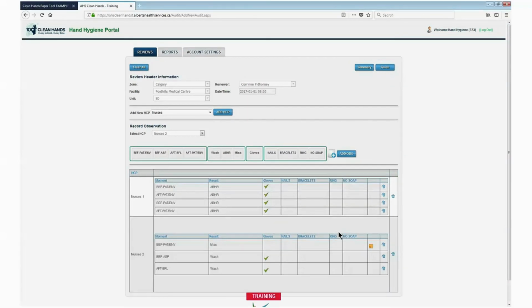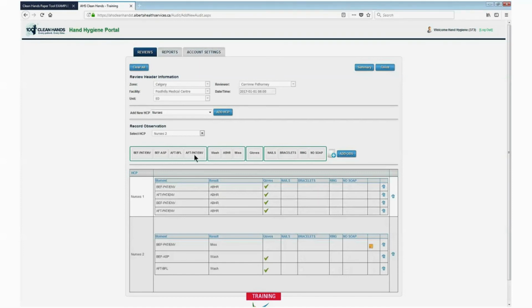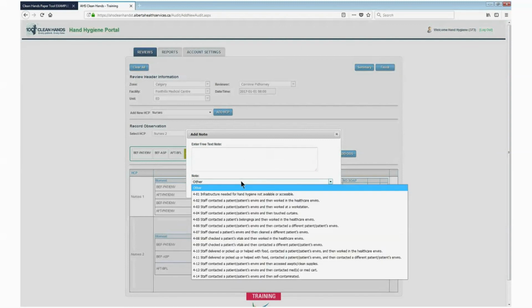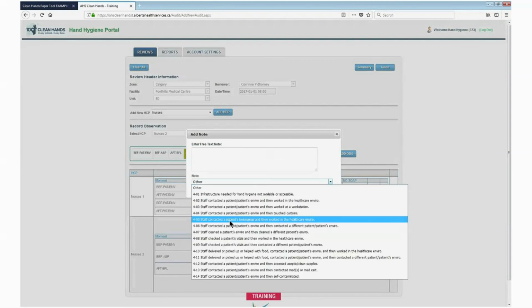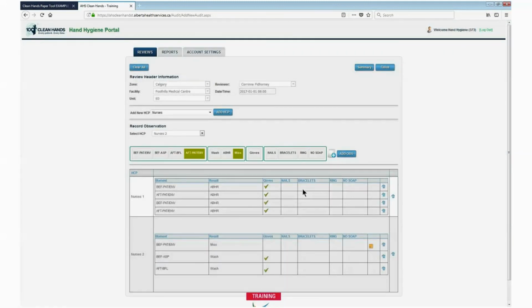To record the fourth observation for Nurse 2, we'll head back to the paper tool example and see under Nurse 2 we have a Moment 4, Miss, with a comment of 4-7. So to enter this observation, we will select Moment 4, Miss, and when the comment window pops up, we'll select the drop-down list and go down to 4-7. Then click OK. Now that this observation is entered, we can click Add Obs.